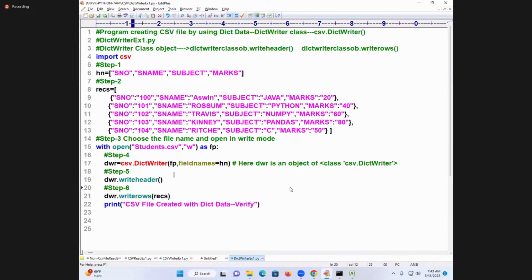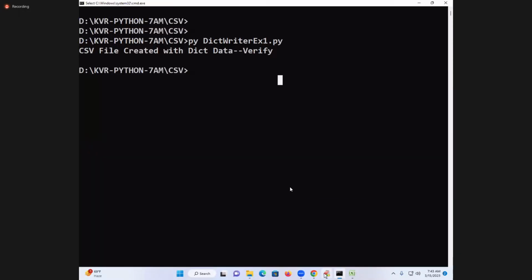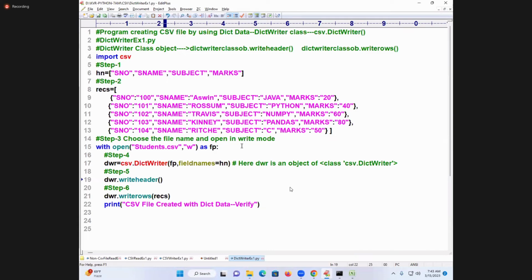Fine. So dict writer is containing what? Dict writer is containing the file pointer and the field names we are specifying. To what? DWR here. Right? Coming to the point of it, how to read the data from the file. Are you able to follow this? How to read the data?